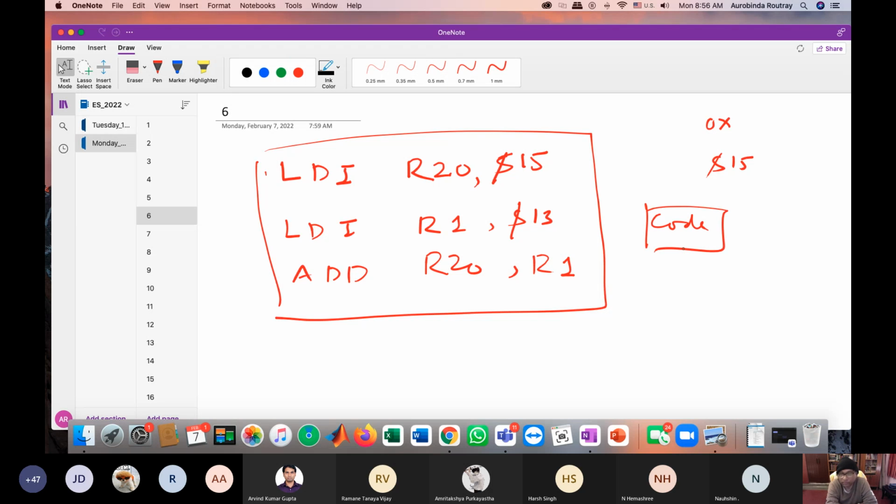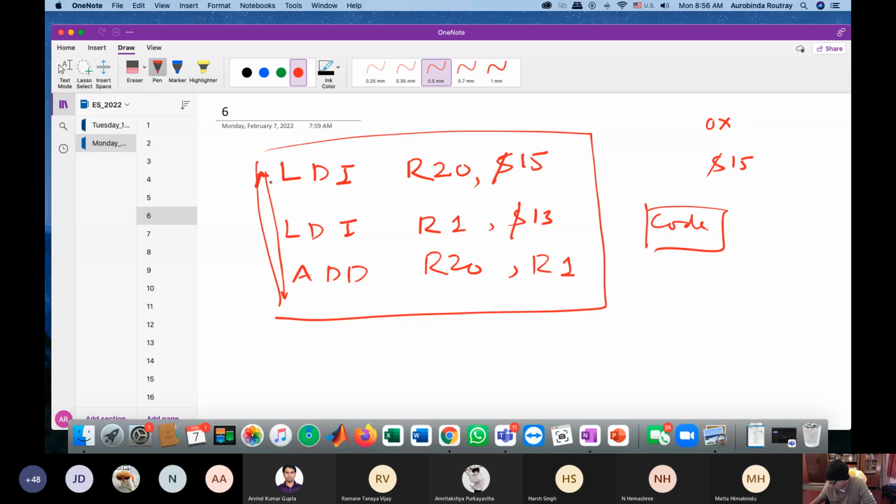2 bytes of memory and it will complete in 1 cycle. No, that is true. But these three things, three instructions, how many bytes of memory will they take?